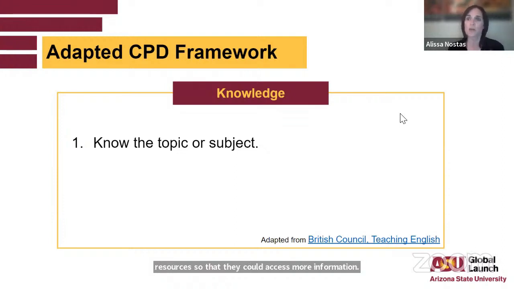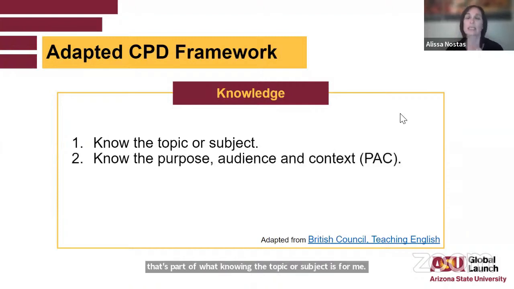So that's part of what knowing the topic or subject is for me. The next is what I call the PAC. So knowing the purpose, audience, and context. So knowing the purpose, right? Why are we doing this, for example, this training, this professional development opportunity? Why have I been asked to do it?